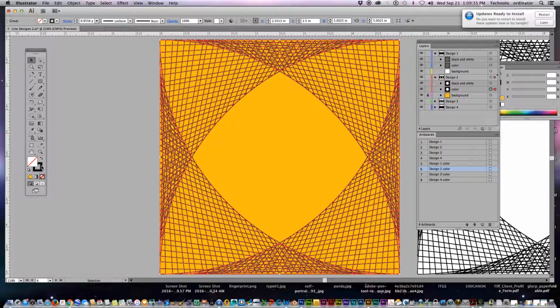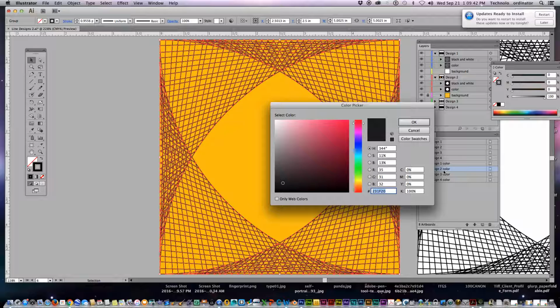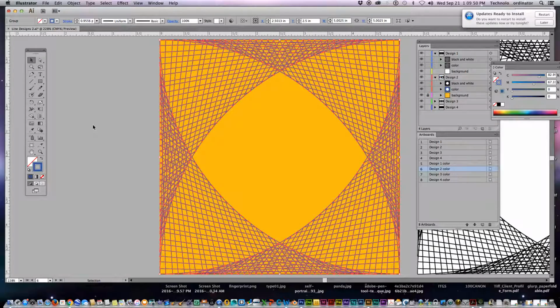So let's change the stroke color, considering we don't have a fill. It's just lines. Double click. I'm going to use, let's do a blue. Primary color. Press OK. I deselect, and I have my design. So you're going to repeat these steps for all 4 designs.